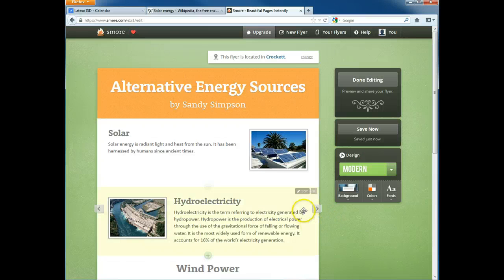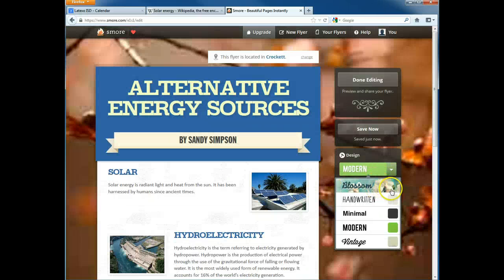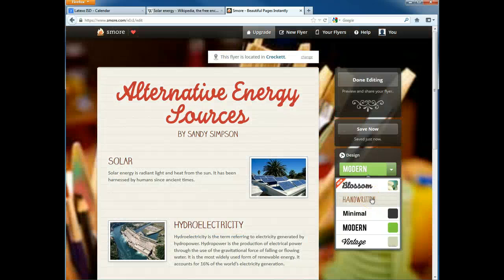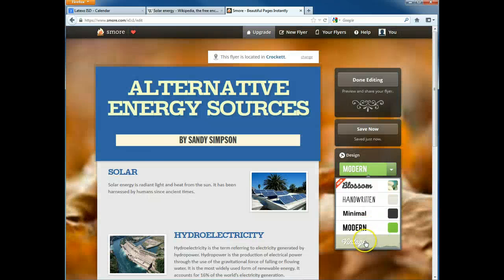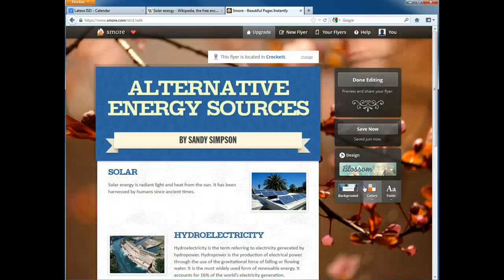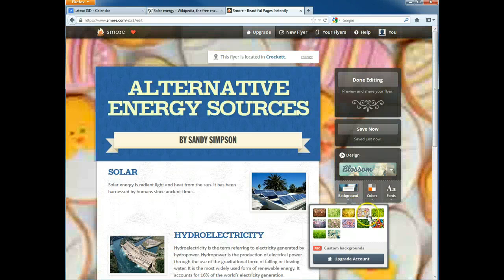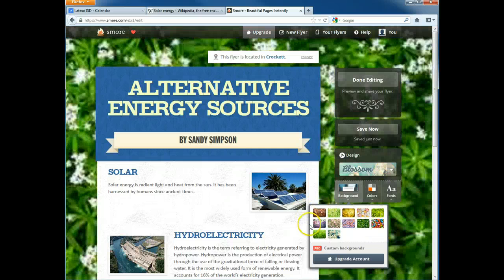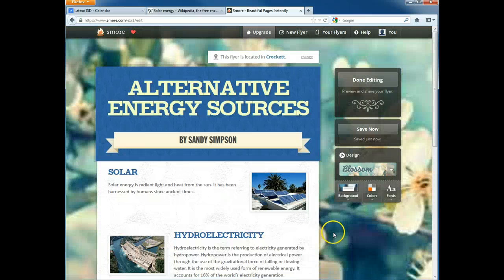Now that we've added all of the content to our flyer, we can play around with customizing the design, the background, colors, and fonts. For design, you've got some choices here. Oh, this blossom one is new, but handwritten has a different font, and there's minimal and modern and vintage. I think I'll go with blossom since it's the new one I haven't seen before. You can also change this background here. There's all kinds of different ones, and for each different design there will be different backgrounds. Let's go with, yeah, I like that one.